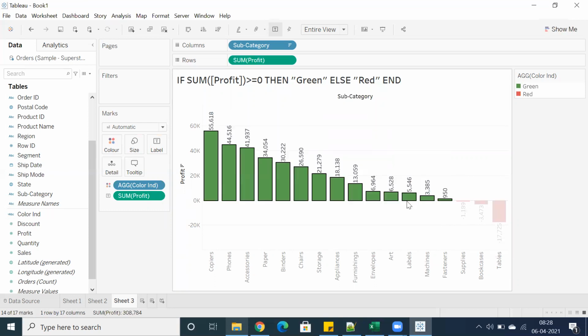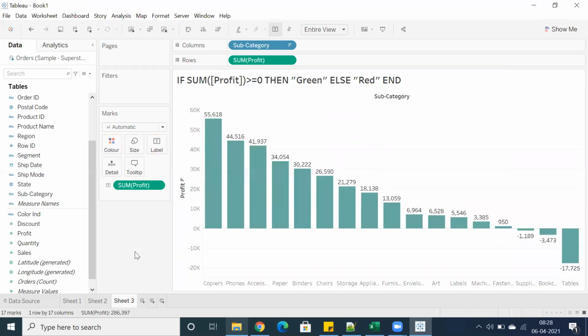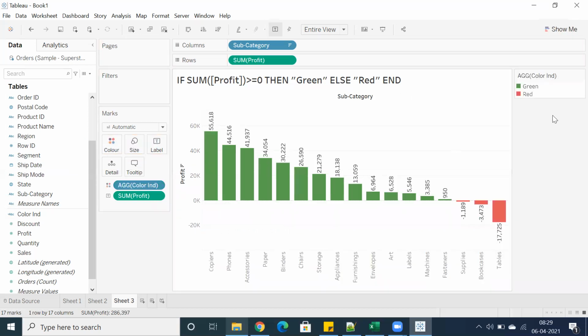You understand, right? So remove the color. I actually applied the color indicator into color. Remove the color, so we don't have any color condition applied. This is one-time assigning. Once you assign the color palette, which is green and red, when you drag and drop the color indicator into color, by default you are going to get green and red because you already assigned the colors to this calculation. You understand, right? So this is the advantage of color palette and colors.